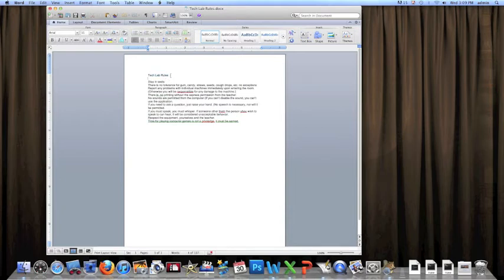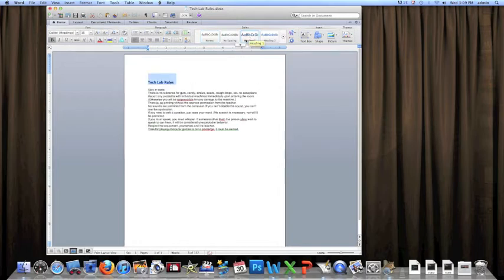So, first thing I'm going to do is select this TechLab Rules heading, and then I'm going to look up here under Styles, find Heading 1, and click it. So automatically, Heading 1 has gotten larger. Now we can see how large it is over here because this is the font section, F-O-N-T, fonts.